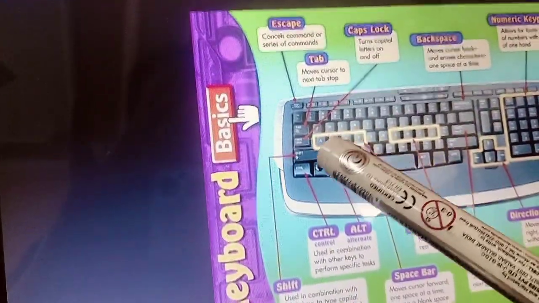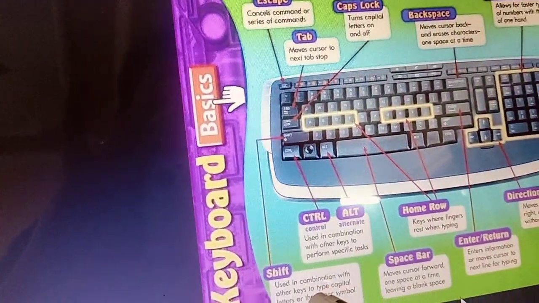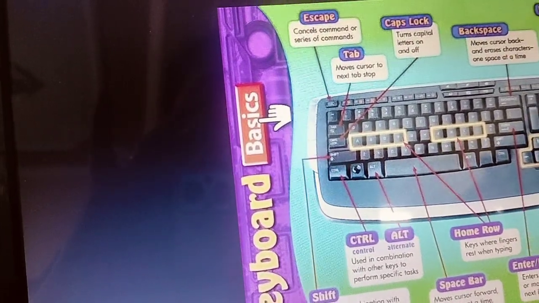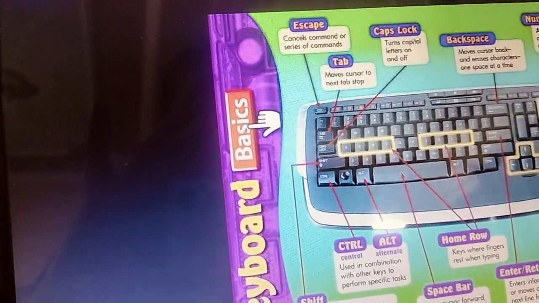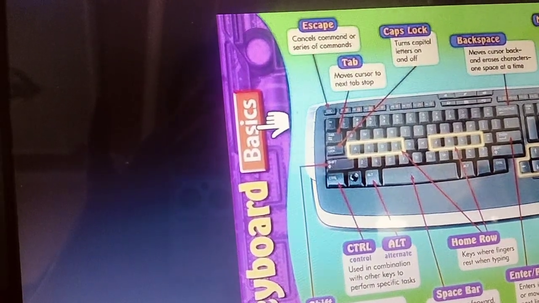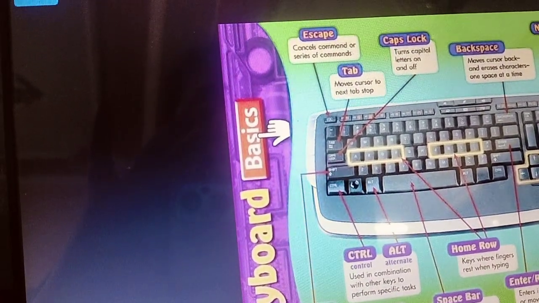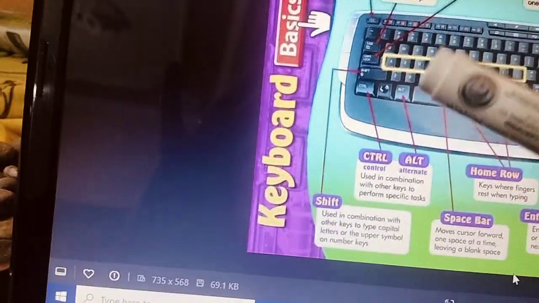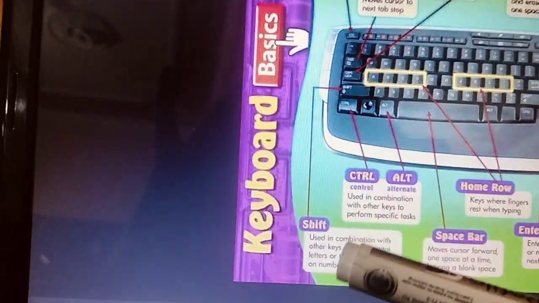Now next we have the shift key. With the help of shift keys, we can use combinations with other keys to type capital letters or the upper symbol on number keys. We can use other keys with the shift.